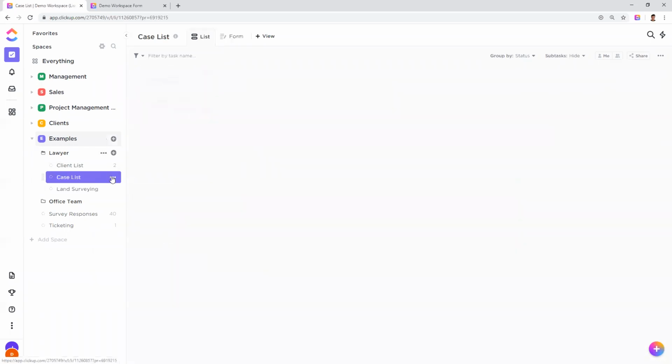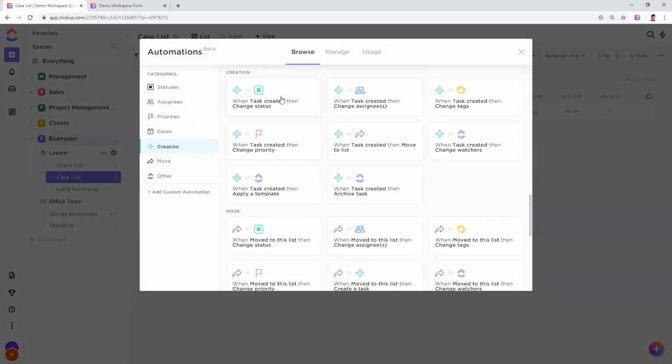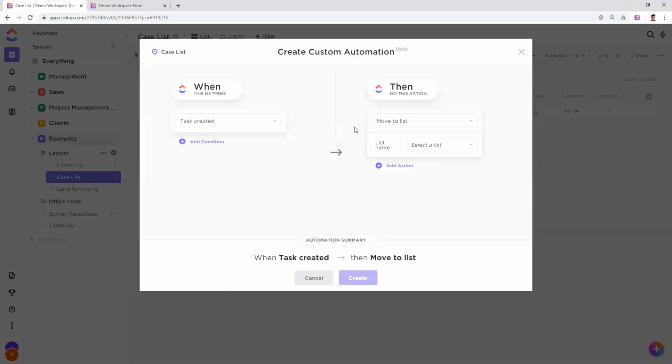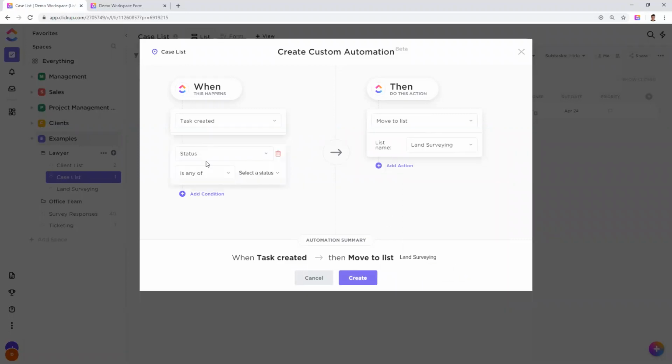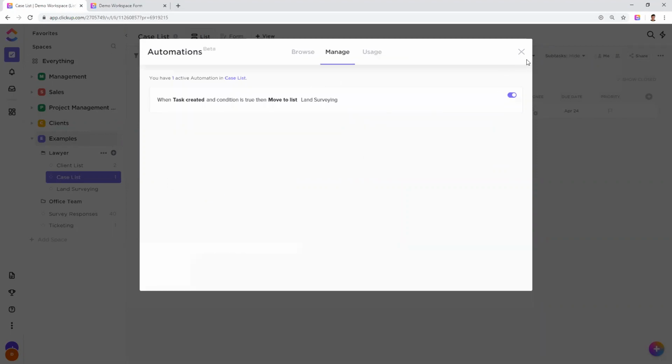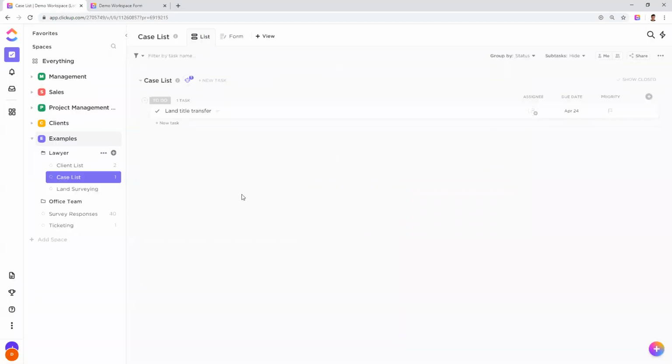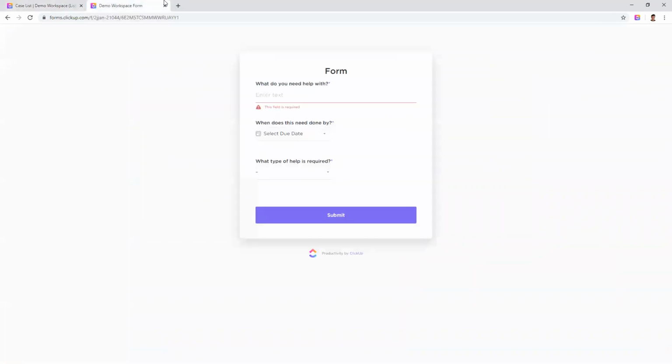And then this is going to be my central list that everything comes into. And I'll set up an automation to say that when a task is created, then move it to another list. That list name is going to be land surveying, but only if the type is equal to land surveying. Done. And by the way, that's how easy it is to create an automation. We're pretty happy with what we're able to create there for you all.